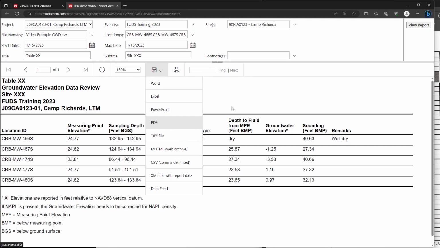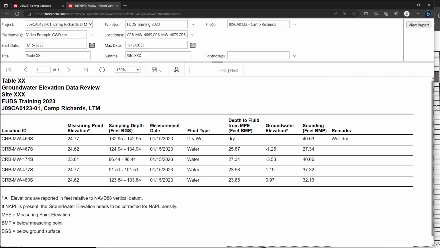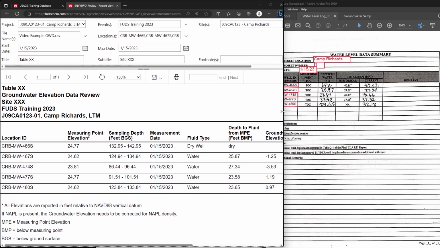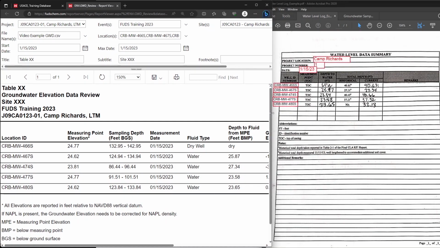Let's compare our hard copy data to the report to make sure it was entered correctly. For this example, the hard copy data does not list the measuring point elevations or the sampling depth. However, the report shows that these values are populated. This is because, when groundwater data is entered through the interface, the system automatically pulls the measuring point elevations and sampling depths from the well completion information data files, provided that this data was approved in FUDSChem at the time. For more information, please refer to our Well Completion Information Review video, linked in the description.